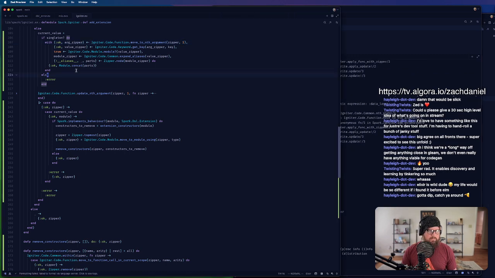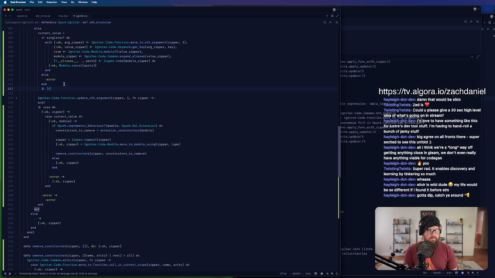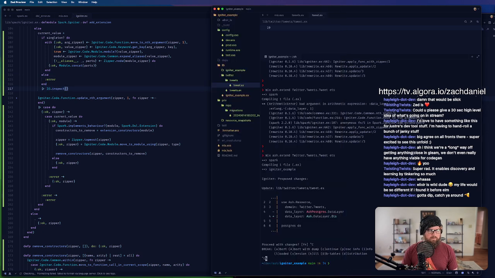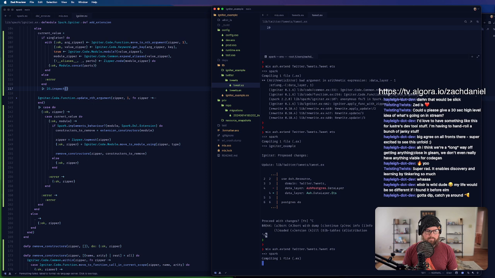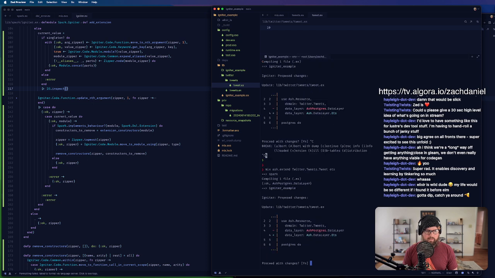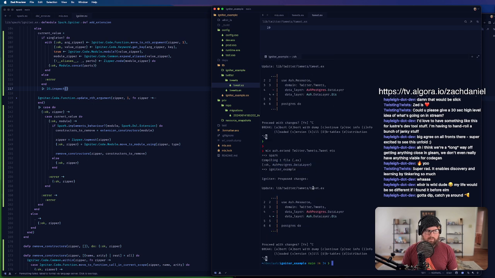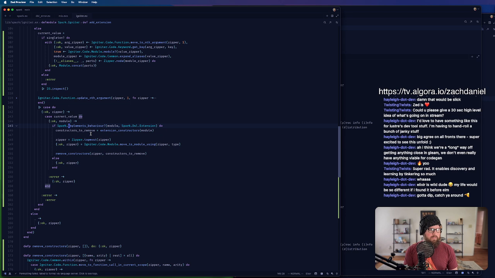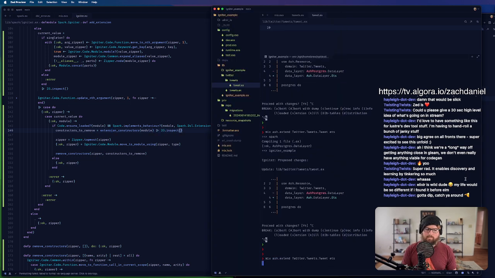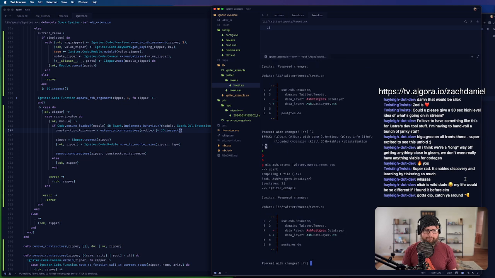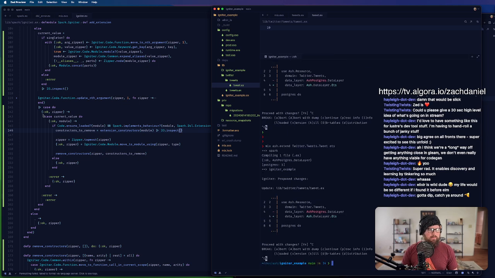Okay, well, it's not removing the things like we wanted it to, but that's not necessarily a bad thing. So we are finding the thing to remove, and then we'll say here, so let's see, constructors to remove. Okay, we're not getting in here, let's go.